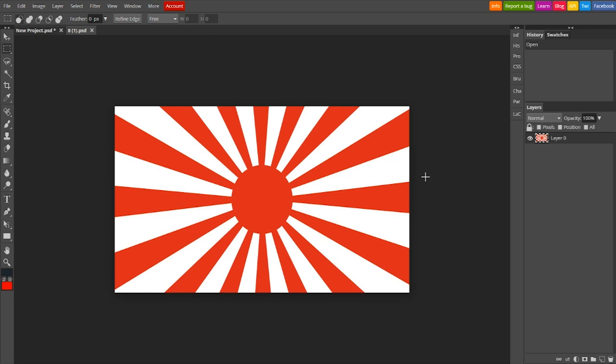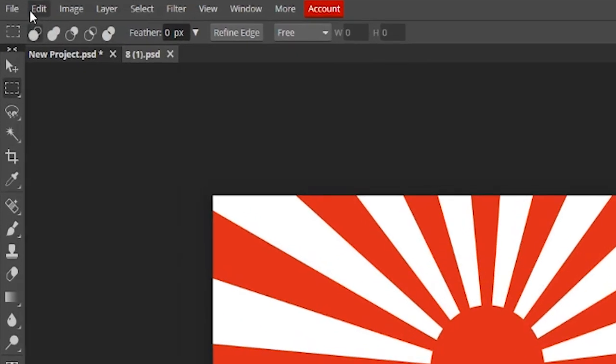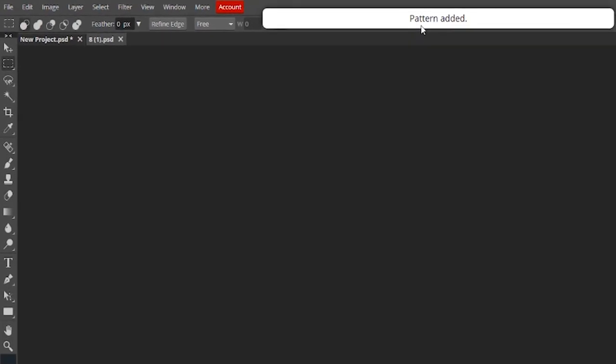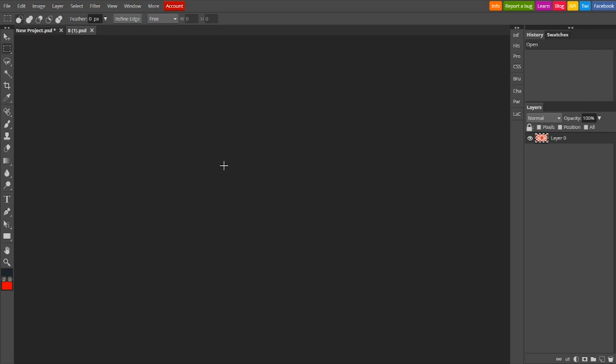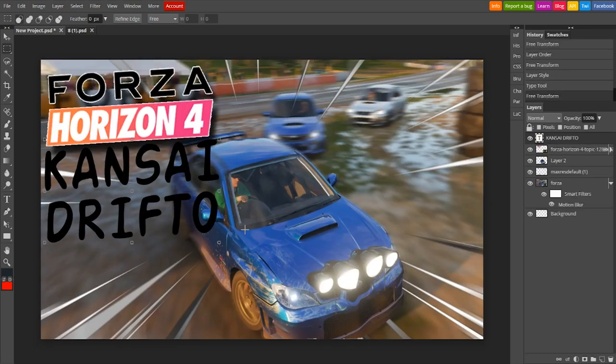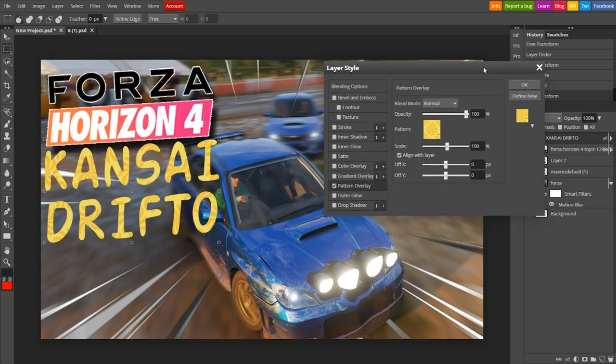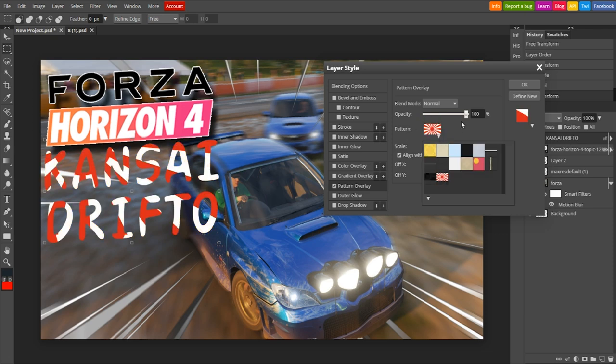Now, for this part, pay attention. You have to go up to Edit, Define New, and Pattern. And you'll see that it will say Pattern Added, and there's nothing here anymore. Where'd it go? Well, now if you go back to your project here, you go down to Effects, you click Pattern Overlay, you'll see that there's this gross yellow overlay on your text. That's really ugly. You don't want that. So all you have to do is click the pattern and you'll see your pattern right there.